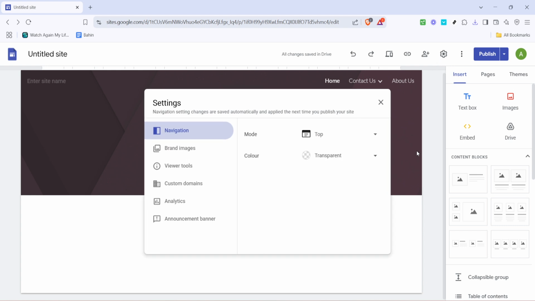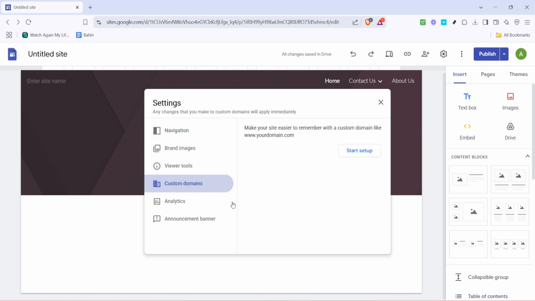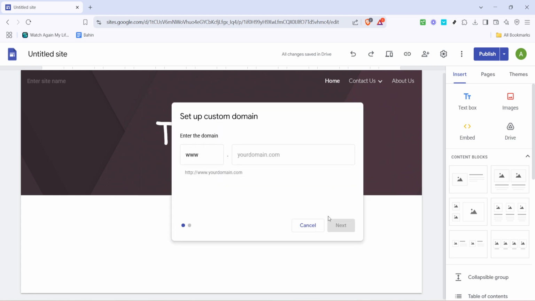Now that you're in the settings menu, you'll want to look for an option labeled Custom Domains. Clicking this will bring you to the Custom Domain Setup section. This feature allows you to link your custom domain directly to your Google site, making it accessible through the domain name of your choice. Once you're in the custom domain setup area, you'll see an option to start setup.